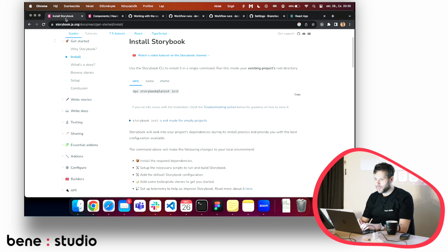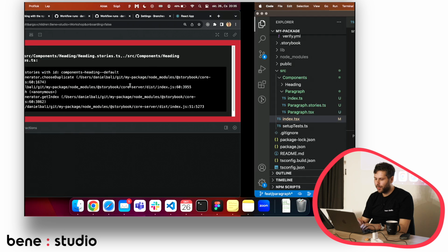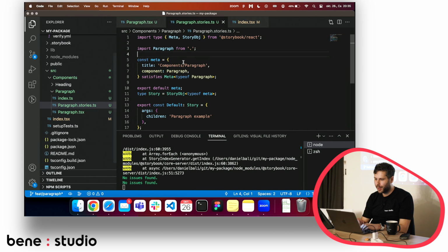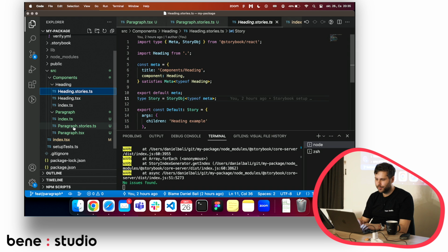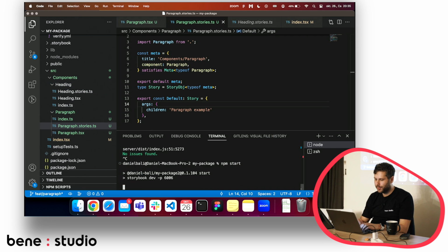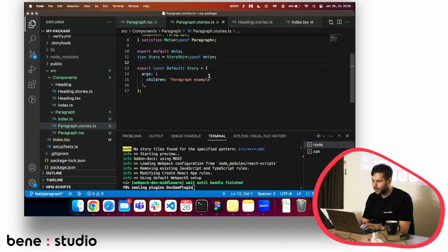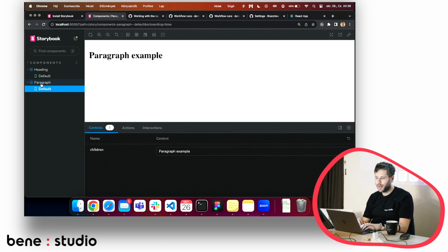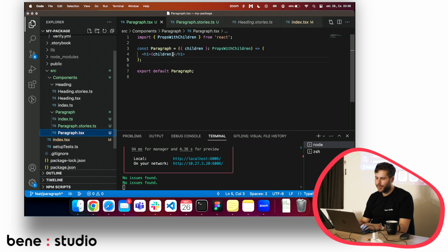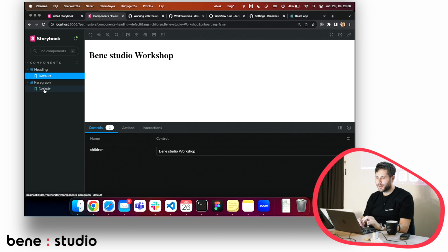And if we check the Storybook, duplicate story ID, it has some duplication somehow, which is strange. Let's try to restart it. It should not have any duplication. Yeah, so as you can see, we have a heading and a paragraph. Of course, let's change that h1 tag to p tag. And then it will be a paragraph. Nice.